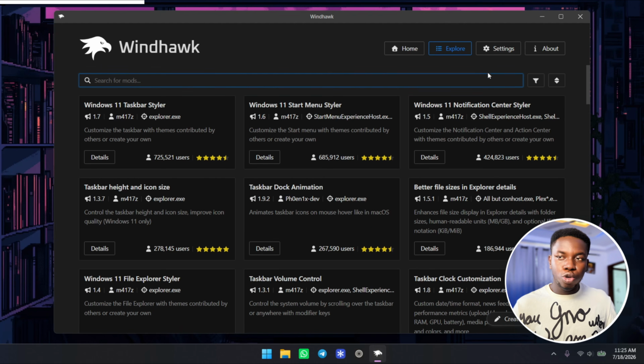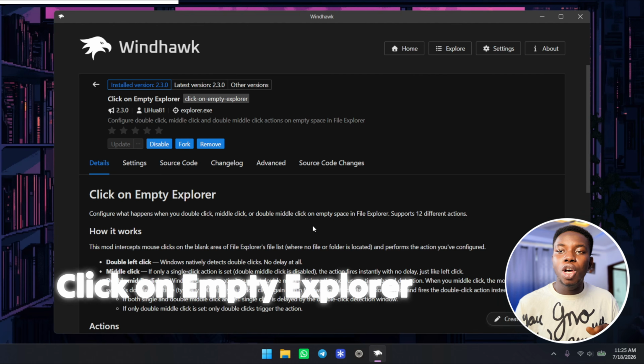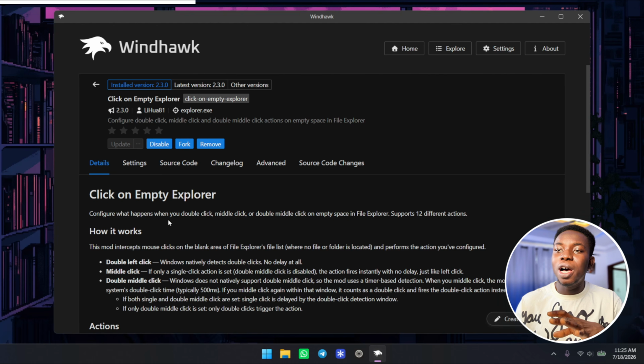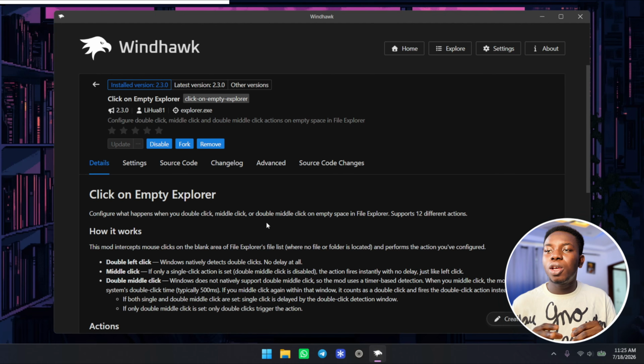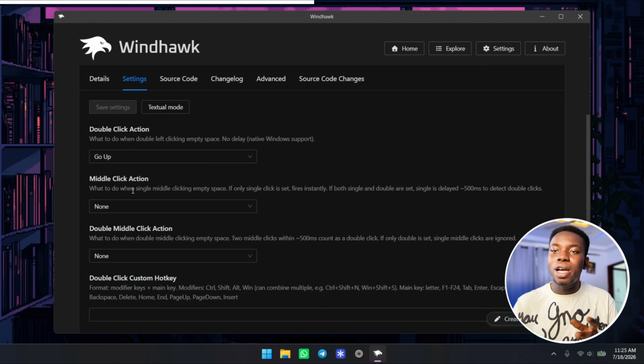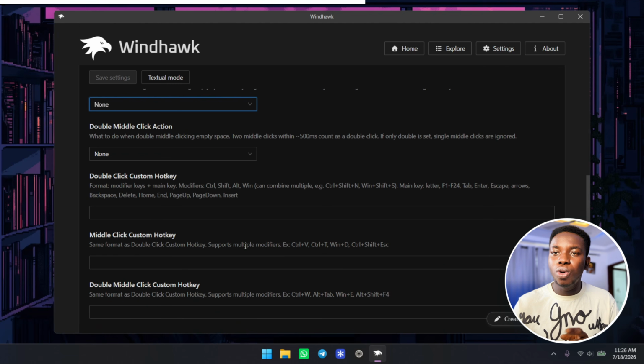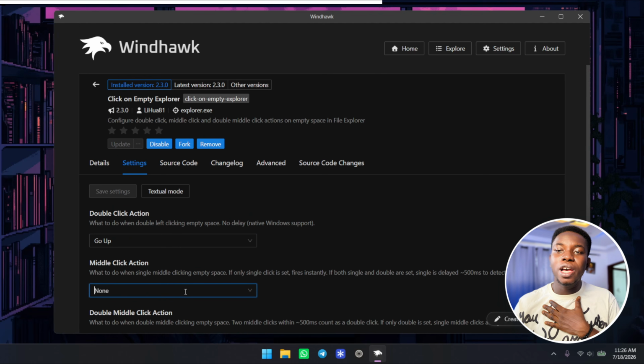The first mod I'm going to show you is called Click on Empty Explorer, and this one helps you configure what happens when you double click, middle click, or even double middle click your mouse. With this, your mouse cursor turns into a professional shortcut manager when you open your File Explorer, and it's pretty cool. When you head to the settings section, you can select what should happen when you middle click or double click on your mouse, and you can configure it to your personal view.